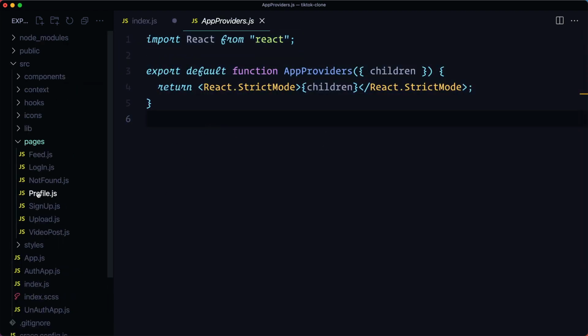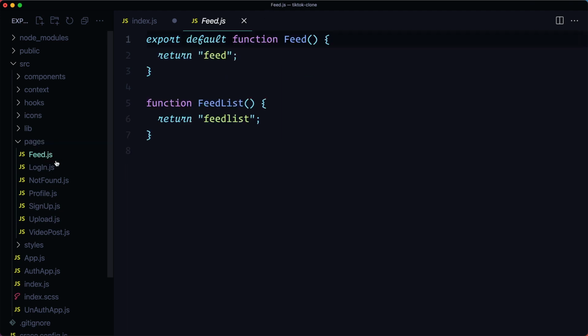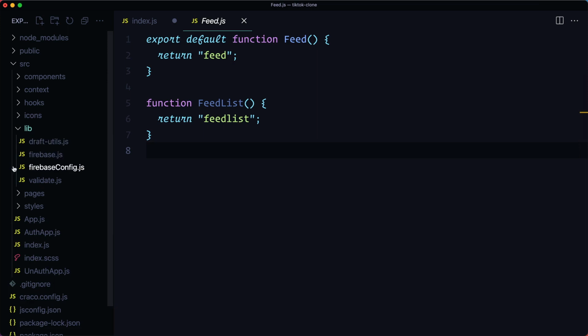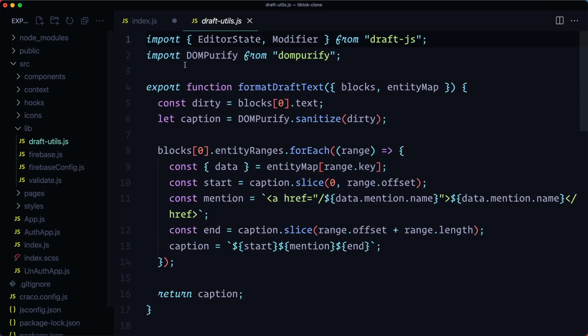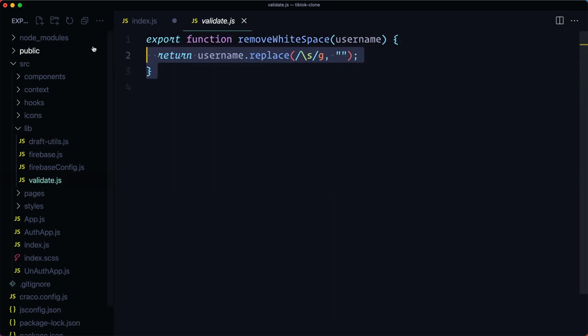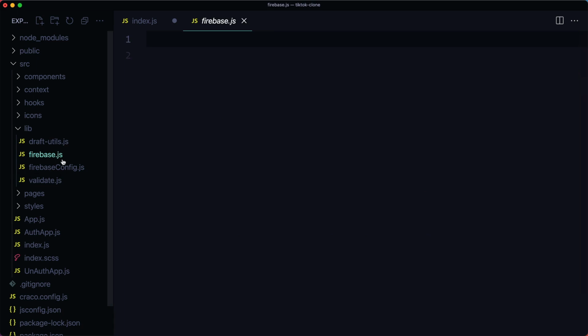If we go to pages, these are all of the individual components that are going to be used for separate routes within our application. So we're going to have a login page, a feed page, NotFound page, etc. The lib folder consists of just a number of utilities. They might be helpful functions that perform a given task, such as removing white space. You can also see some files here for setting up Firebase in our app.